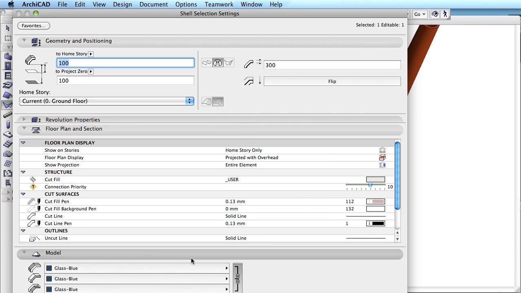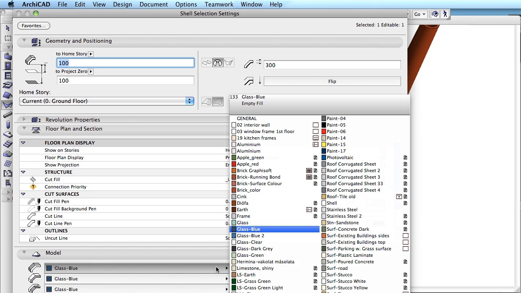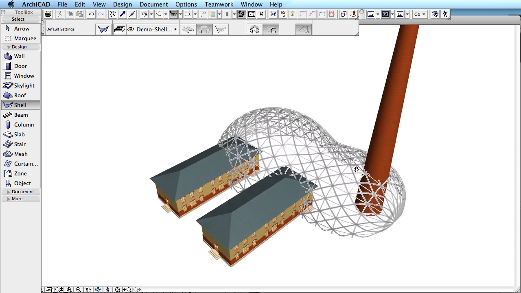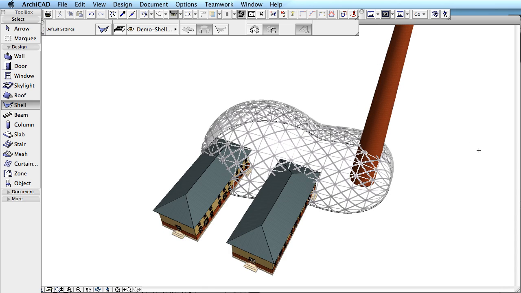Let's proceed and modify the surface material of the shell to represent its structural scheme. We would like to indicate that this surface will be constructed using a structural steel skeleton. As you can see, the 3D view has been instantly updated with the new surface texture.